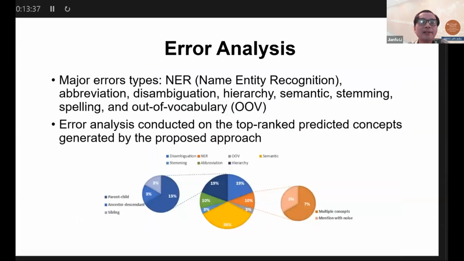So for the error analysis, we first classified major error types like NER, named entity recognition, abbreviation, disambiguation, hierarchy, semantic stemming, etc. There are different major errors. The error analysis was conducted on the top-ranked predicted concept generated by the proposed approach. The figure shows the different percentages of the errors among the four tested sets.